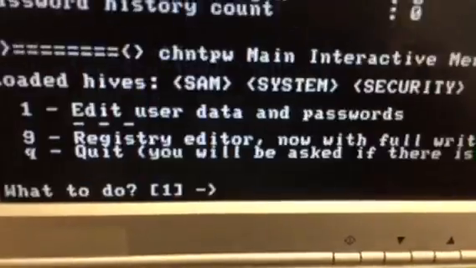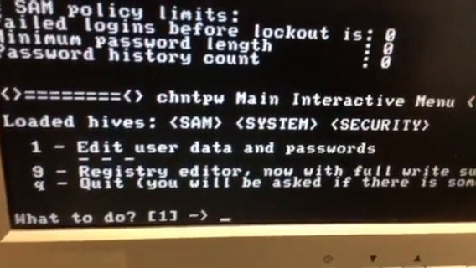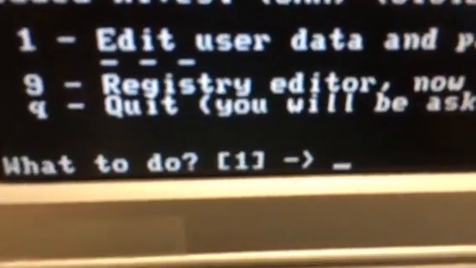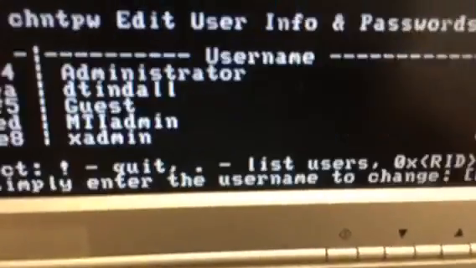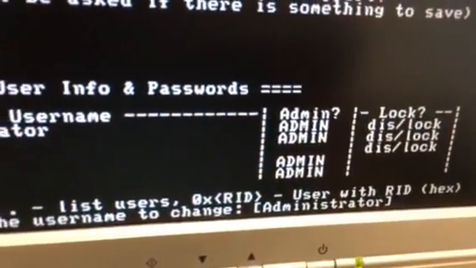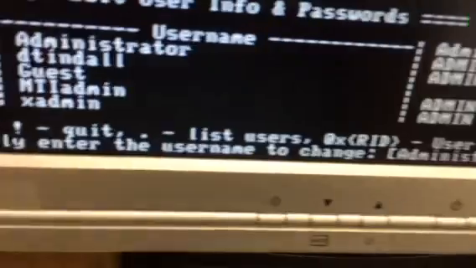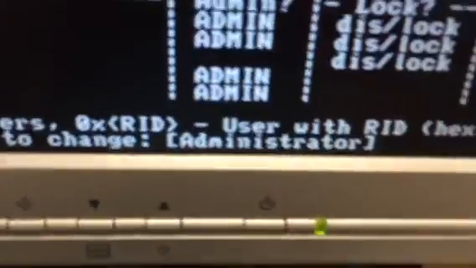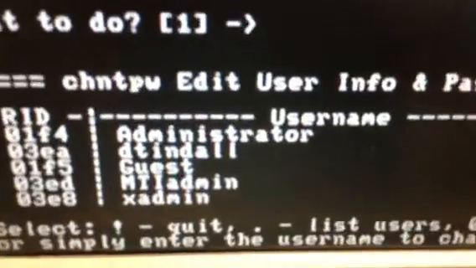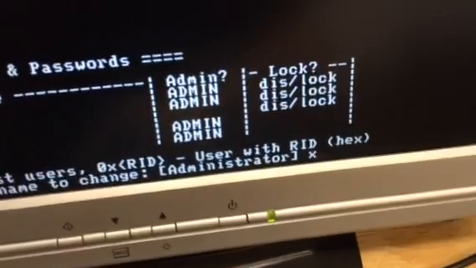Just press enter. It says, what do you want to do? Do you want to edit the user data and passwords? Option number 1. Option number 1 is already in brackets. Just press enter. Okay, and then you get a list of all the users. And it says, what user do you want to change? Well, I want to go ahead and change... You see where it says administrator in brackets? And up here, I see the users. I want to change xadmin. So I'm going to type xadmin down here.